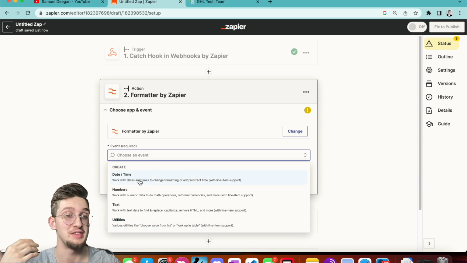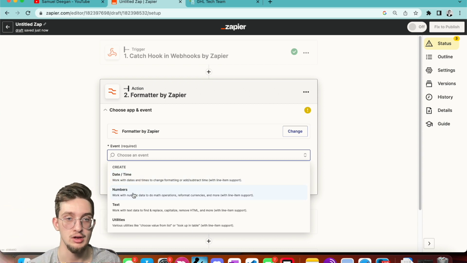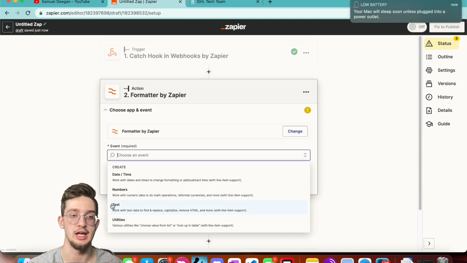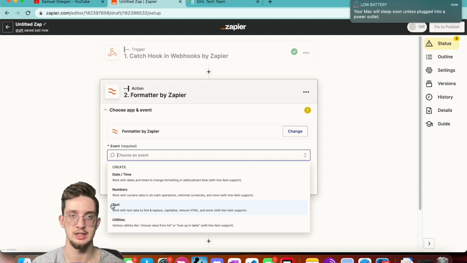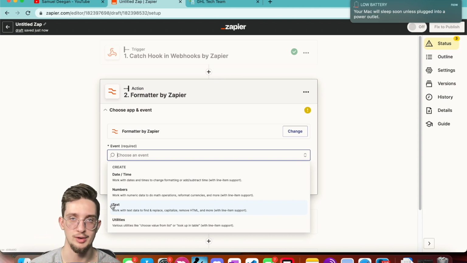We can format the date and time, right? So we can add or subtract time. If there are numbers that are coming in, we can go ahead and do mathematical operations. We can reformat currencies, and we can do other things. If it's a text field that we're trying to format, we can work with the text data to find and replace different snippets within the text itself, capitalize, right, and remove HTML and do more.